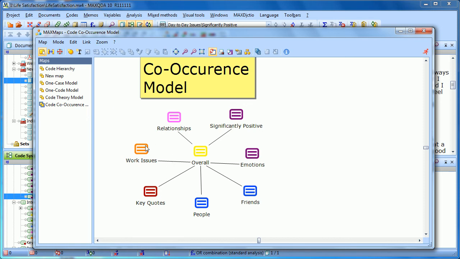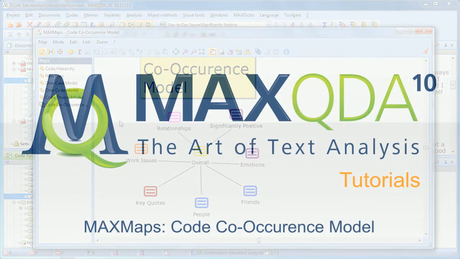Once again, we can see this as a starting point. So we start out with this co-occurrence model, and we can bring in anything else from our project that we're interested in, such as additional coded segments. Maybe we want to bring in coded segments of work issues to give an example of things that we would have coded as having to do with work issues. We could decide to bring in only those instances of work issues that overlapped with overall. All of these things are possible. But the code co-occurrence model, again, takes one or more codes and automatically connects it to those other codes that they overlap with.